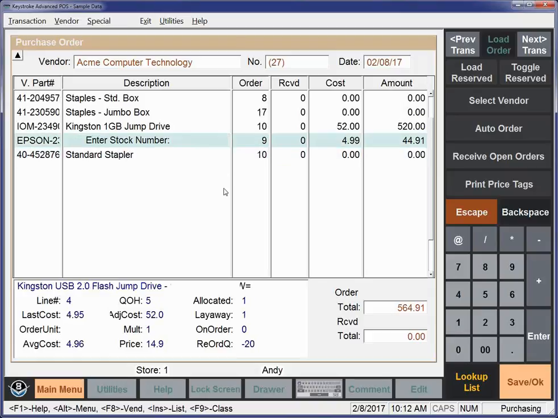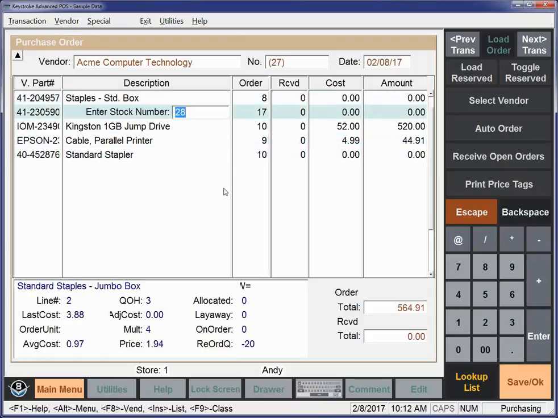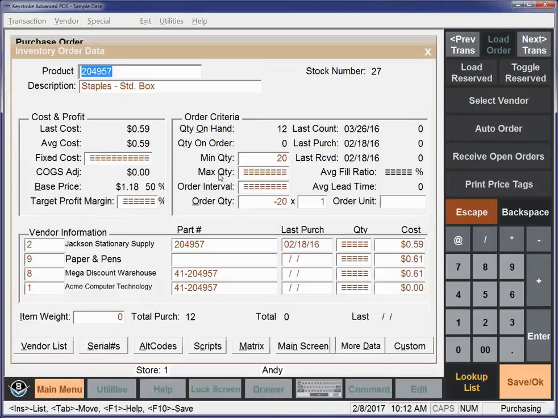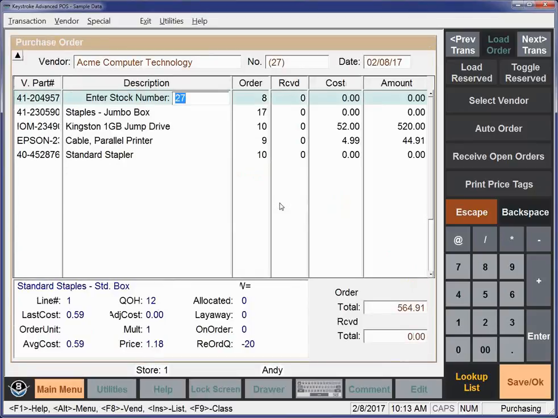What's the deal there? Well, if I look at my staples standard box, my top line item there, I'm just going to hit F3, and then I'm going to look at the order data. So I have 12 on hand. My minimum quantity is 20. So that means, okay, I need to order this item. My order quantity is -20, meaning I want to order enough to get me to 20. And so it ordered 8. I have 12 on hand.